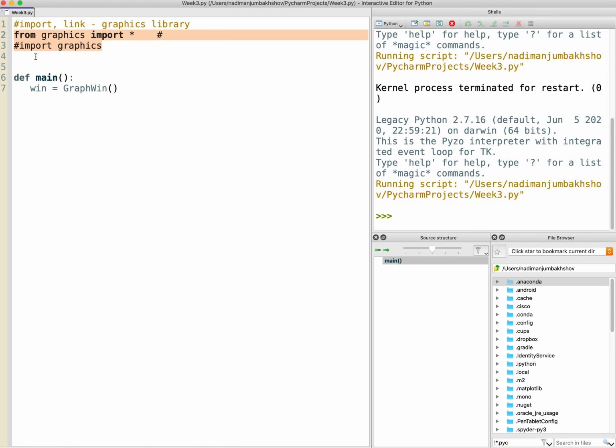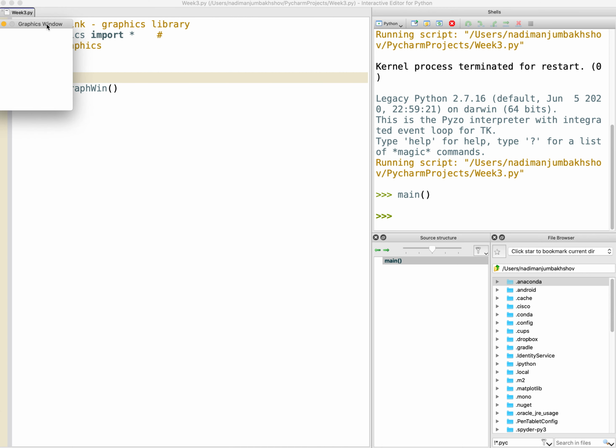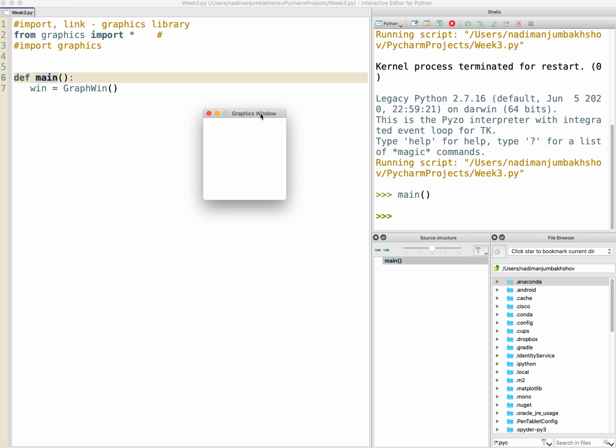Now that I've run it as script, let's grab the main, go back here, and let's run it. Hit enter, and I need to click on it so you can see it. There it is. That little window is a 200 by 200 window, and that has popped up on screen because of this line here. Now what we really ought to do is close the window.